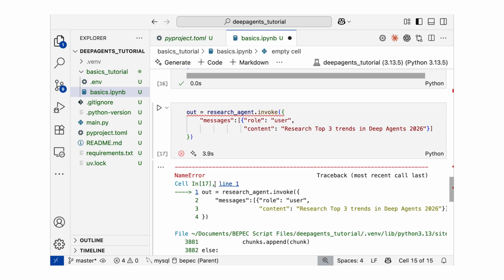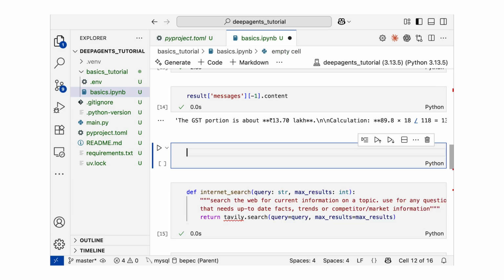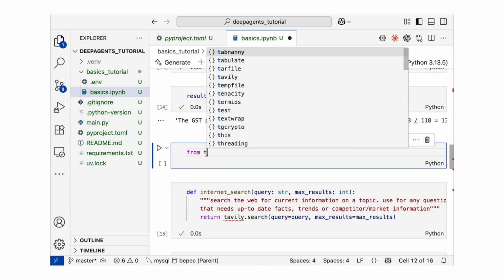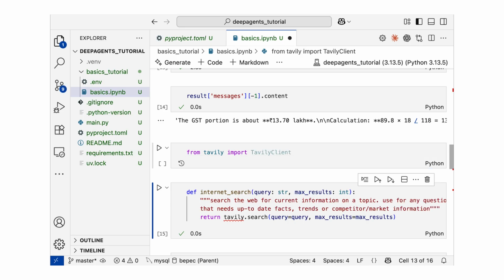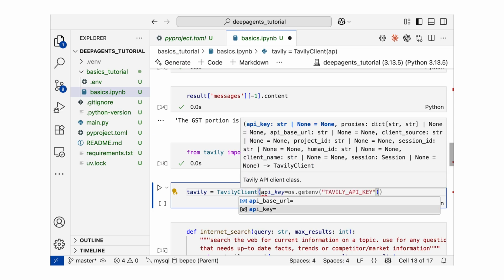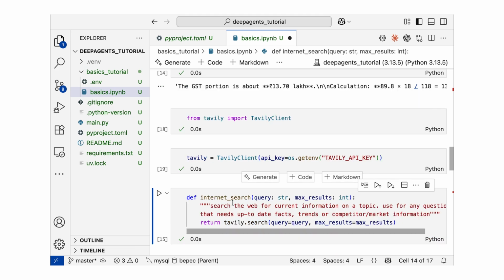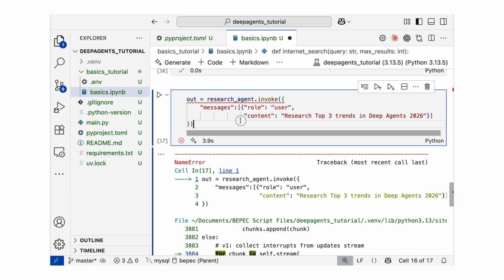Name Tavily is not defined. Right, brilliant. Here I haven't imported the Tavily client. So simply from tavily import TavilyClient, and tavily equal to TavilyClient with the API key. Yes, this is the one. Now this is not needed. Let me run this.